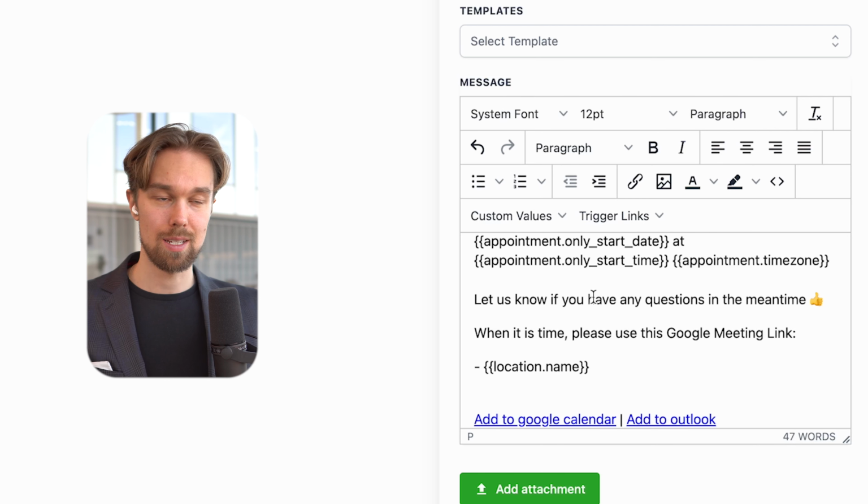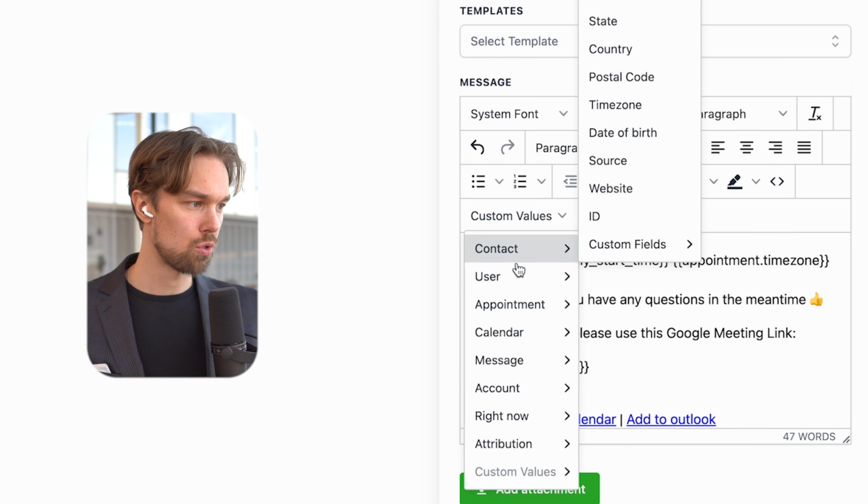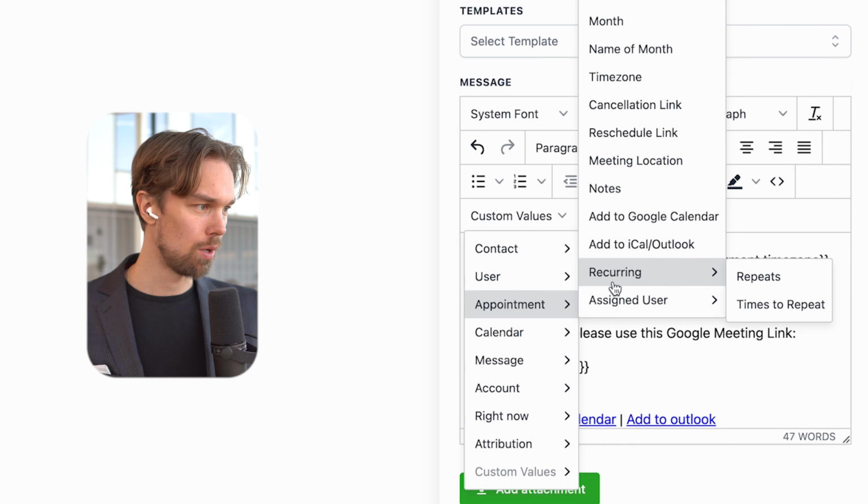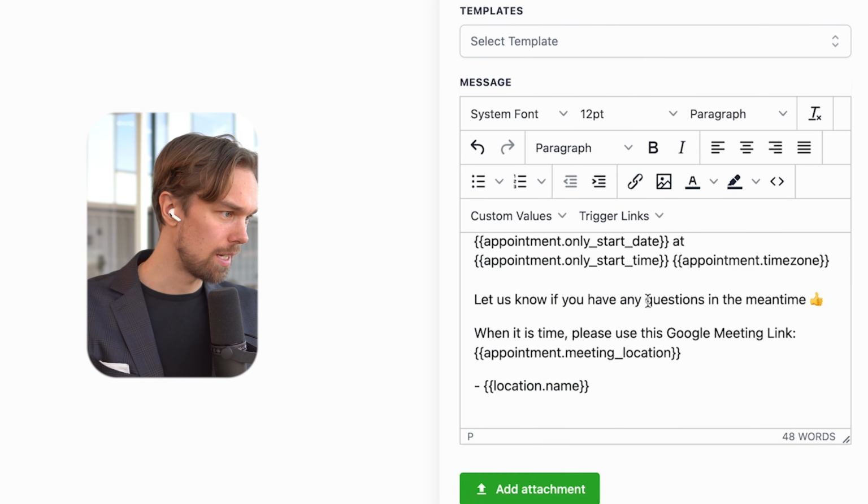And to find this Google Meeting link, we can go into custom values, we go into appointment, and then we want to select the meeting location right here. So that should be correct.